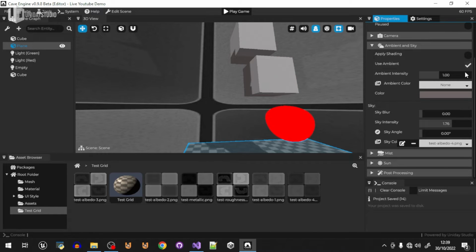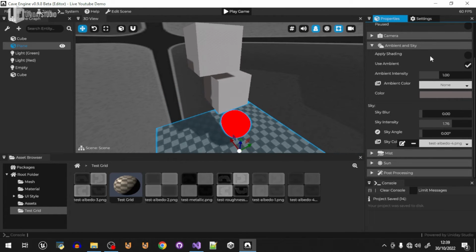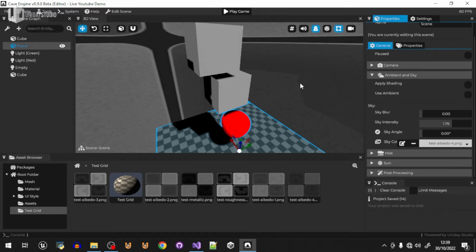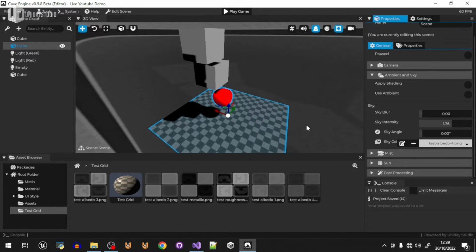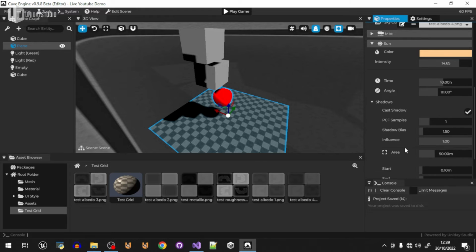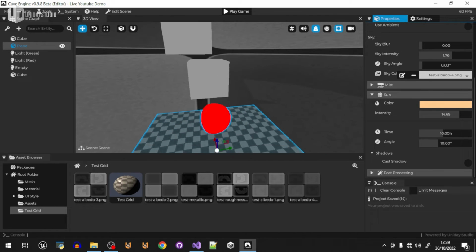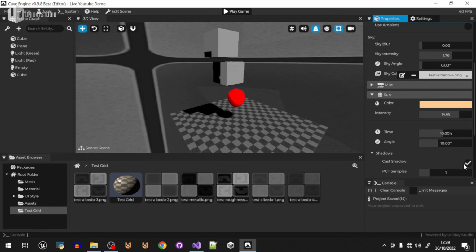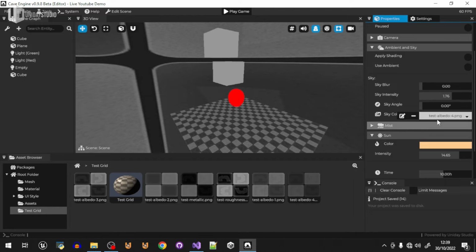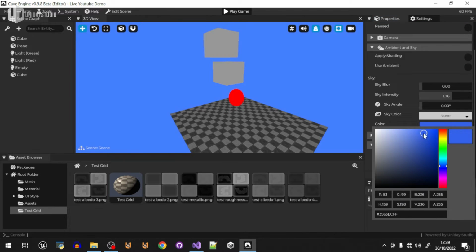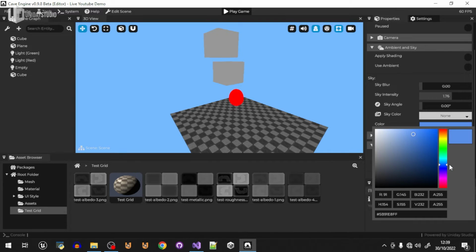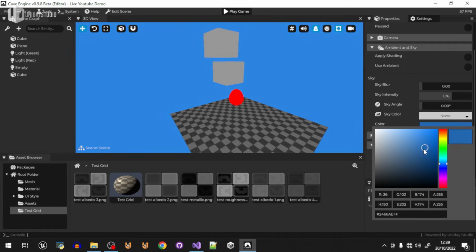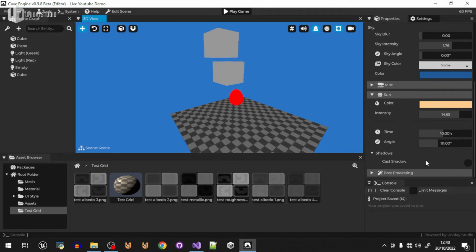You can adjust some stuff here. For example, if you disable apply shading, check this out. It will, and disable use ambient. So you have a very basic stuff. And if I go to the sun shadows and disable the shadow casting, you can see that now I have a completely blank scene with nothing going on here, just regular lighting. So this is very useful if you're making some cartoonish games. Let me try to add some cartoon color. As you can see, it is possible to have this kind of graphics in Cave.